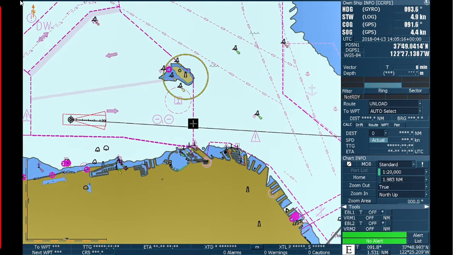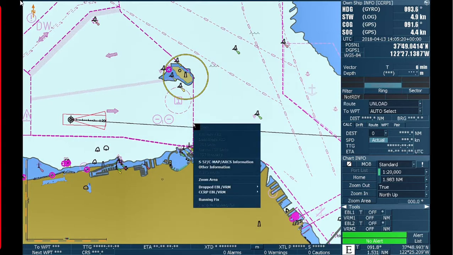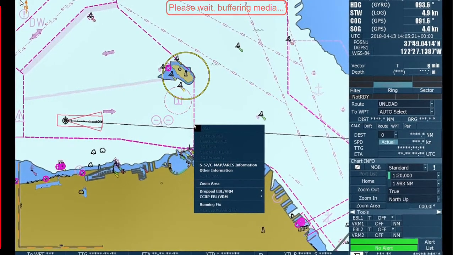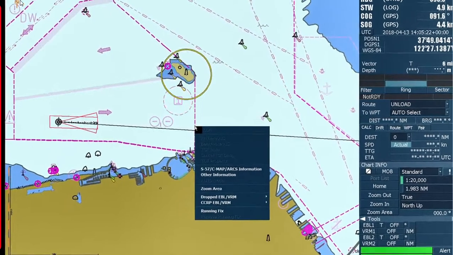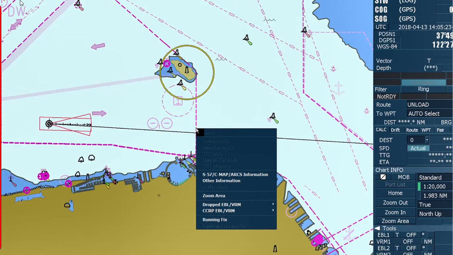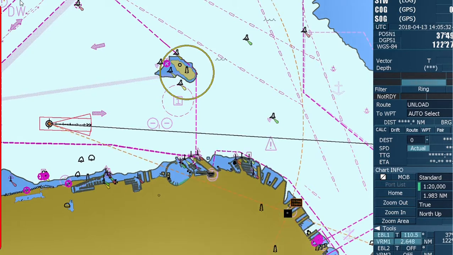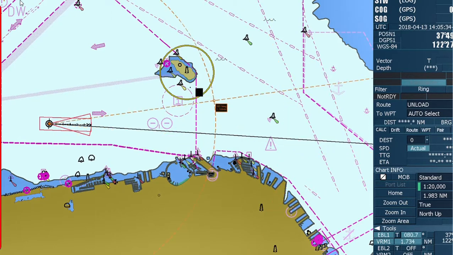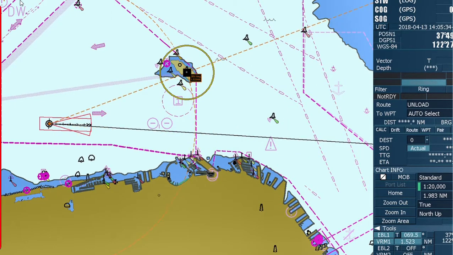Activate EBL and VRM via the Context menu. Right-click on the chart area to access the Context menu. There are two available options for activating the function: CCRP EBL, VRM option sets the base centered on the ship. The cross point is displayed on the cursor. Move the cursor and click at the desired position to fix it.